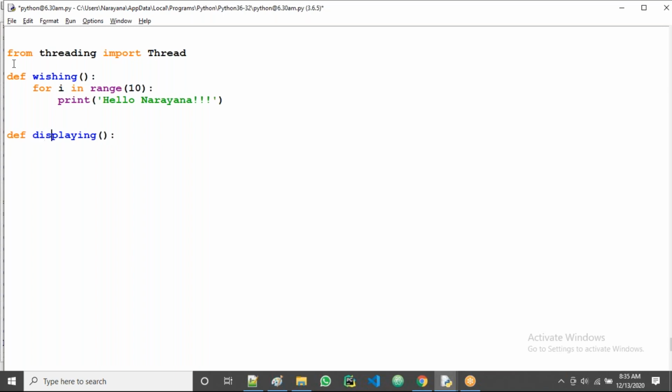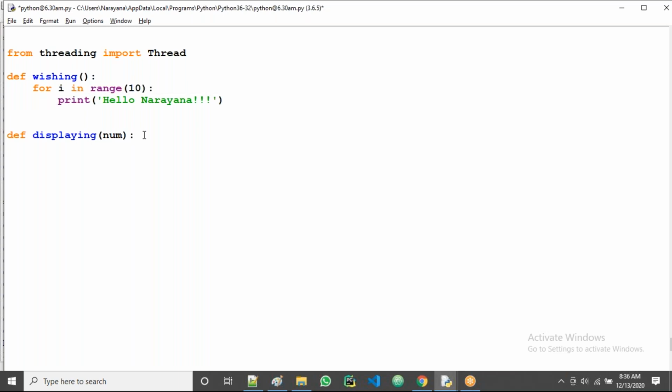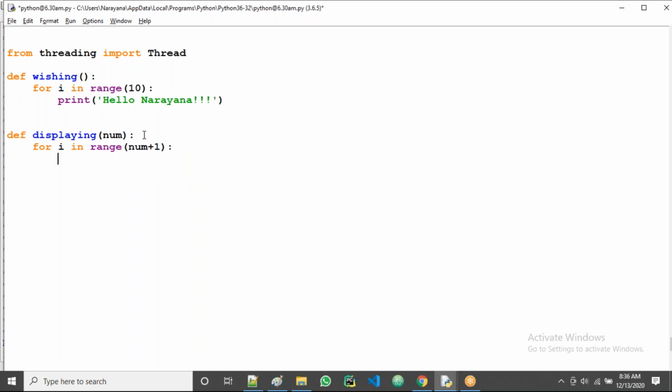All of you observe clearly, because this is already over. Defining the function and for loop are already covered in our Python classes. Just think here about threading, how the thread is executing, that's all. I'm taking for i in range of num plus 1. Then simply print of i, guys.